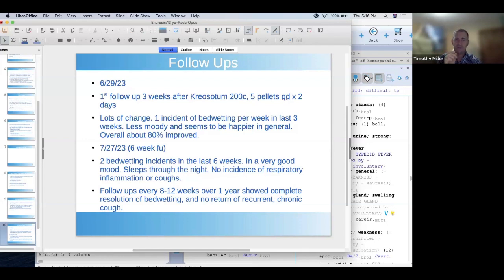One of the things that we want to see: had the father reported to me, oh, the first week was amazing, he didn't wet the bed at all. How's his mood? It's about the same. And then in the last 2 weeks, oh, he's been bedwetting 3, 4, 5 times a week. That's probably not the right remedy.